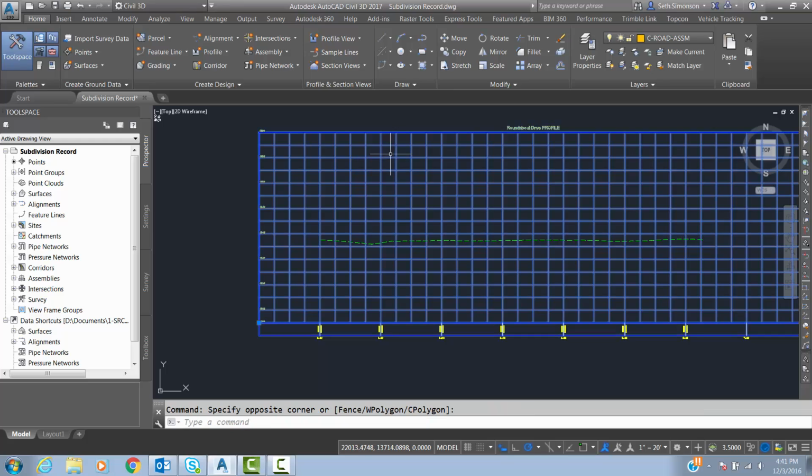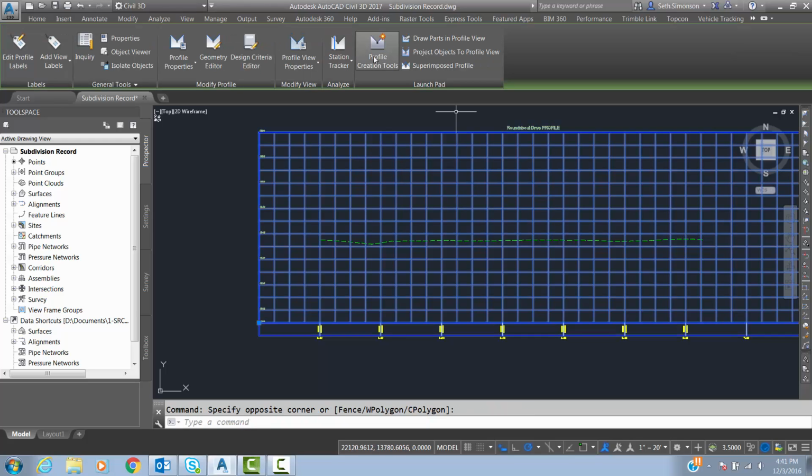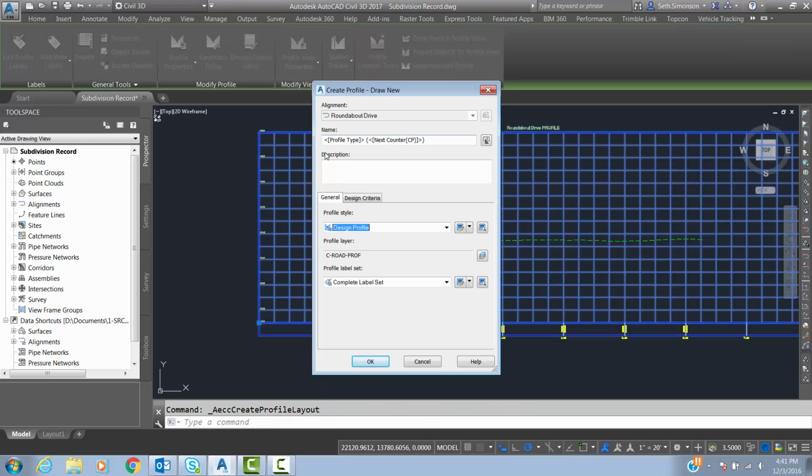So I'm going to select this profile view and go up to Profile Creation Tools, and then I'm going to change this name to Roundabout FG, just so that I know that that's my finished ground for my roundabout. Again, no design criteria, nothing has to go into that one, so I can hit OK.